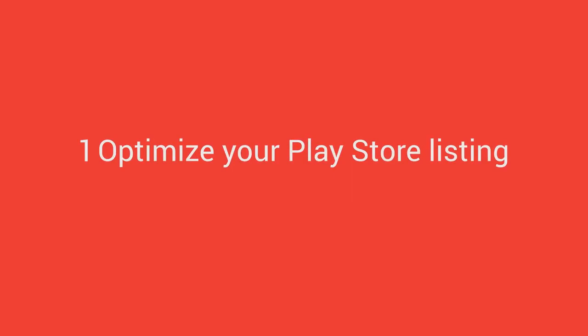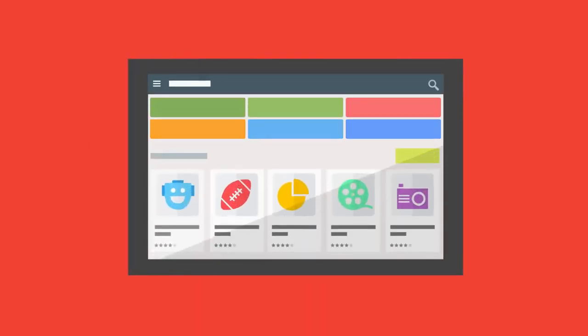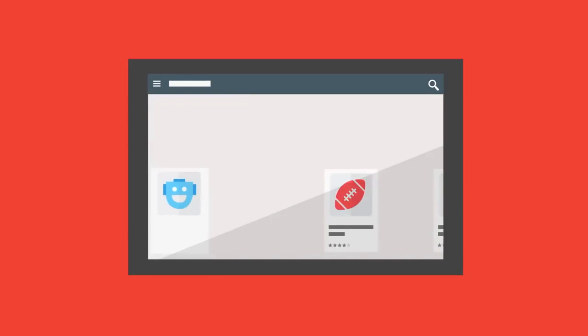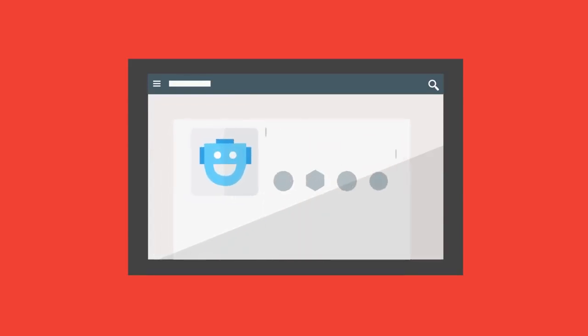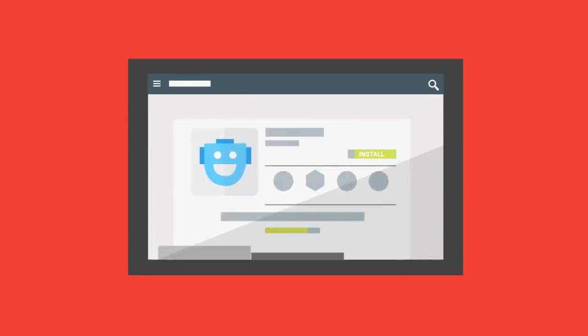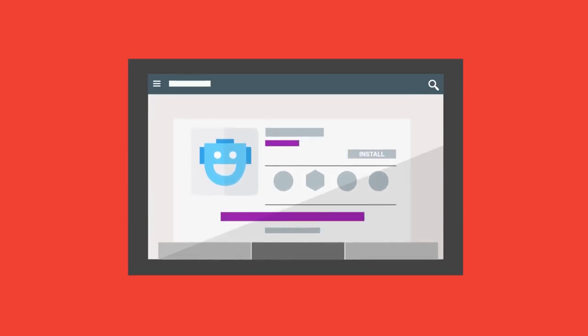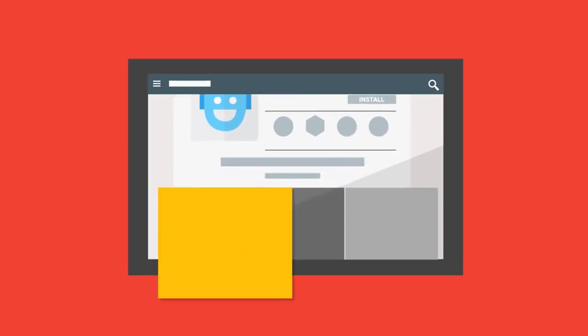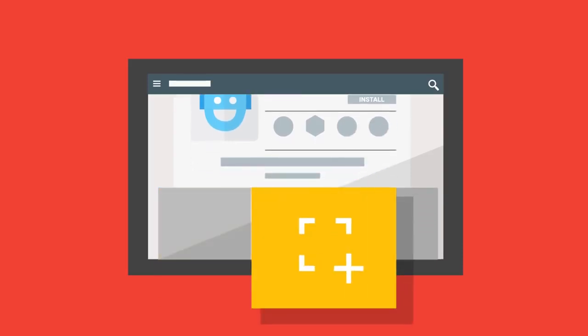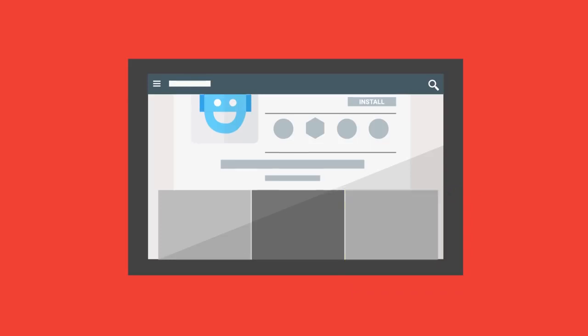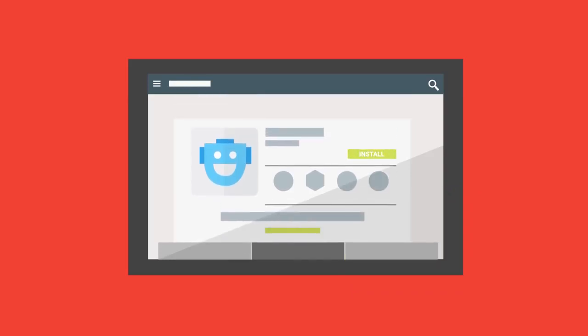Optimize your Play Store listing. Your listing will most probably be prospective users' first introduction to your app, so make it compelling. Start with an eye-catching icon and add graphics that convey the value of your app. Make your description apt and succinct. Use the Store listing experiments feature to test the graphics and text that drive the most downloads, and localize your text, images, and videos. Your listing needs to pop.